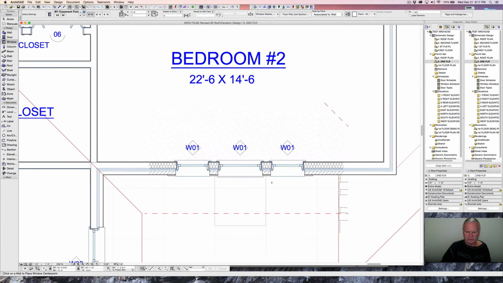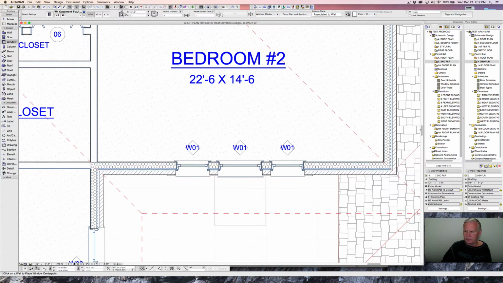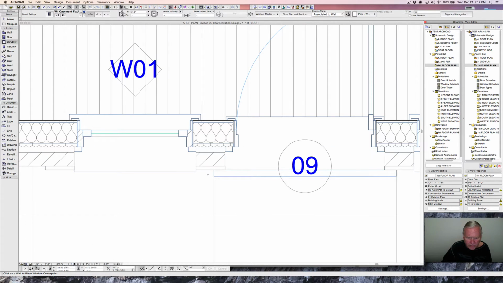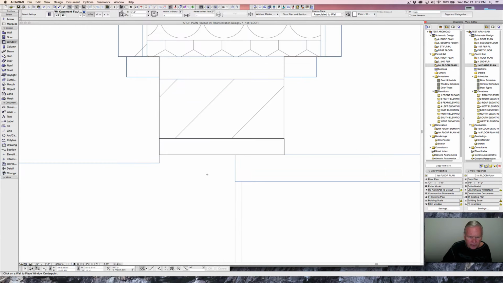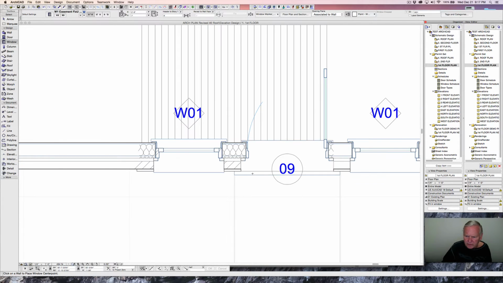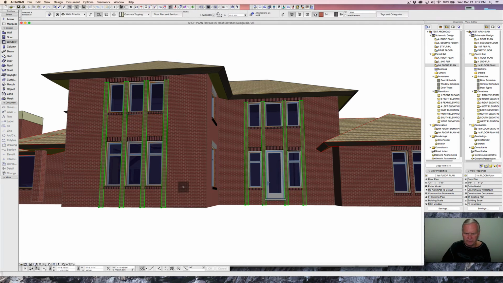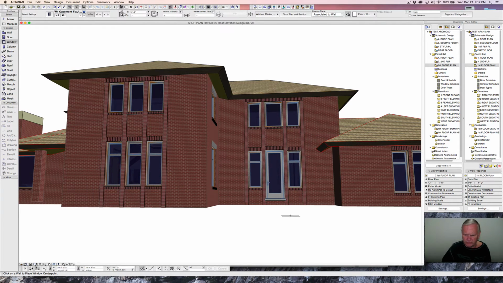All right, terrific. So now we'll go down to the first floor and probably have maybe some issues with the windows there, but it doesn't look like it. Looks like we probably have that set correctly, or darn close. Yeah, they're set and they're just fine. Okay, back to 3D. When we see it looks pretty good.